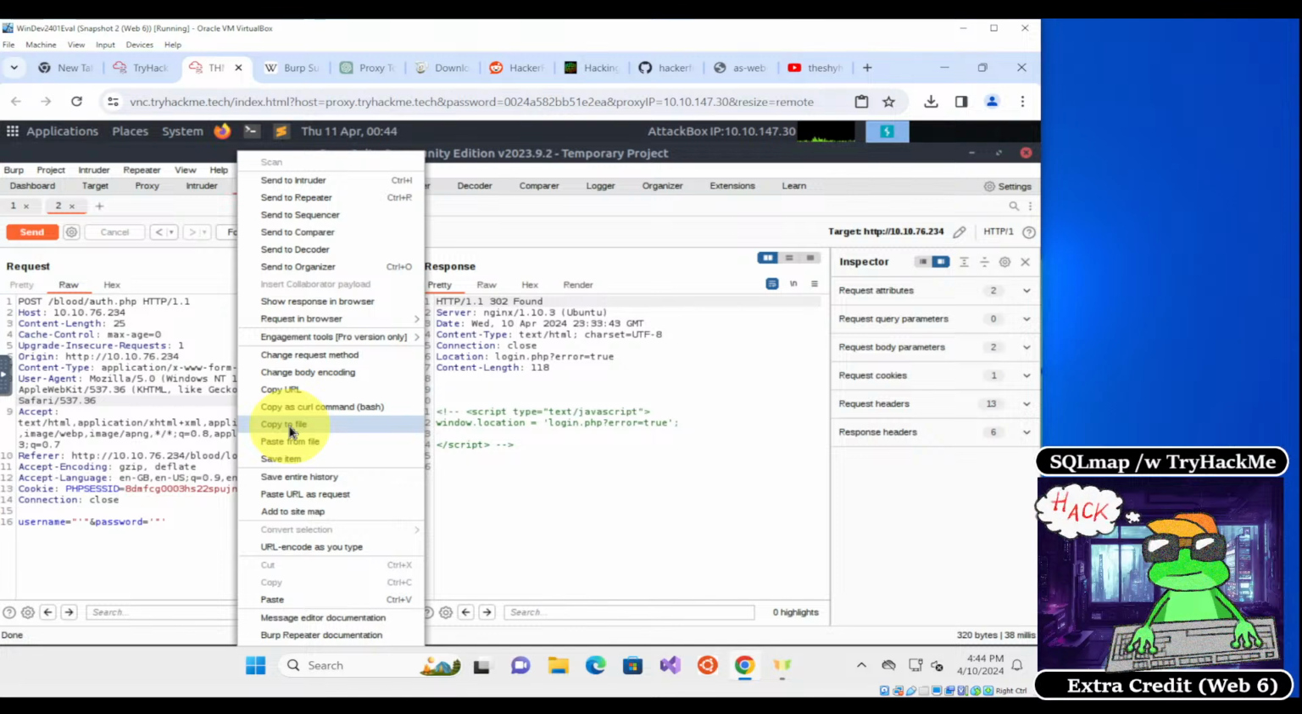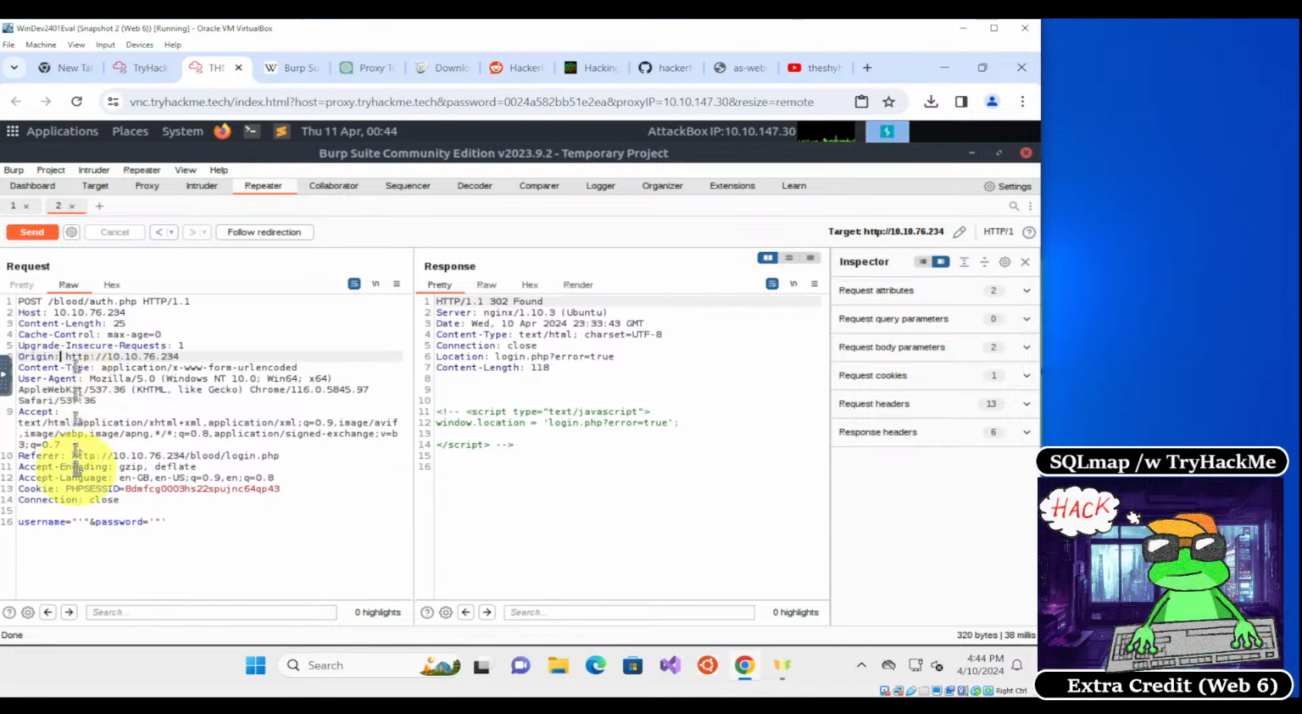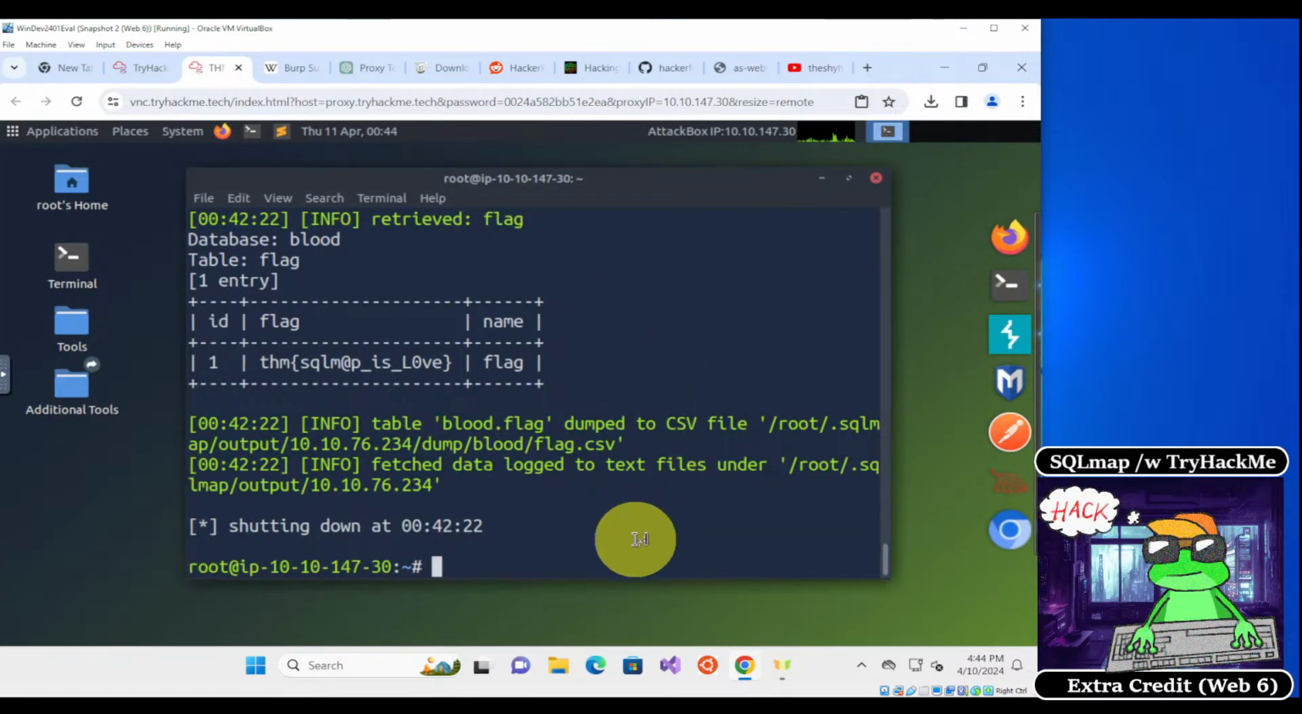So copy to file, and then we can create a file that contains all of the request details to that particular endpoint, including stuff like the URL and the content type, and any cookies that we were using in order to access the page. That's all very important for using SQLmap, because if you don't use this method, it can get kind of confusing. The syntax can be kind of messy. But yeah, that's it for this particular module.